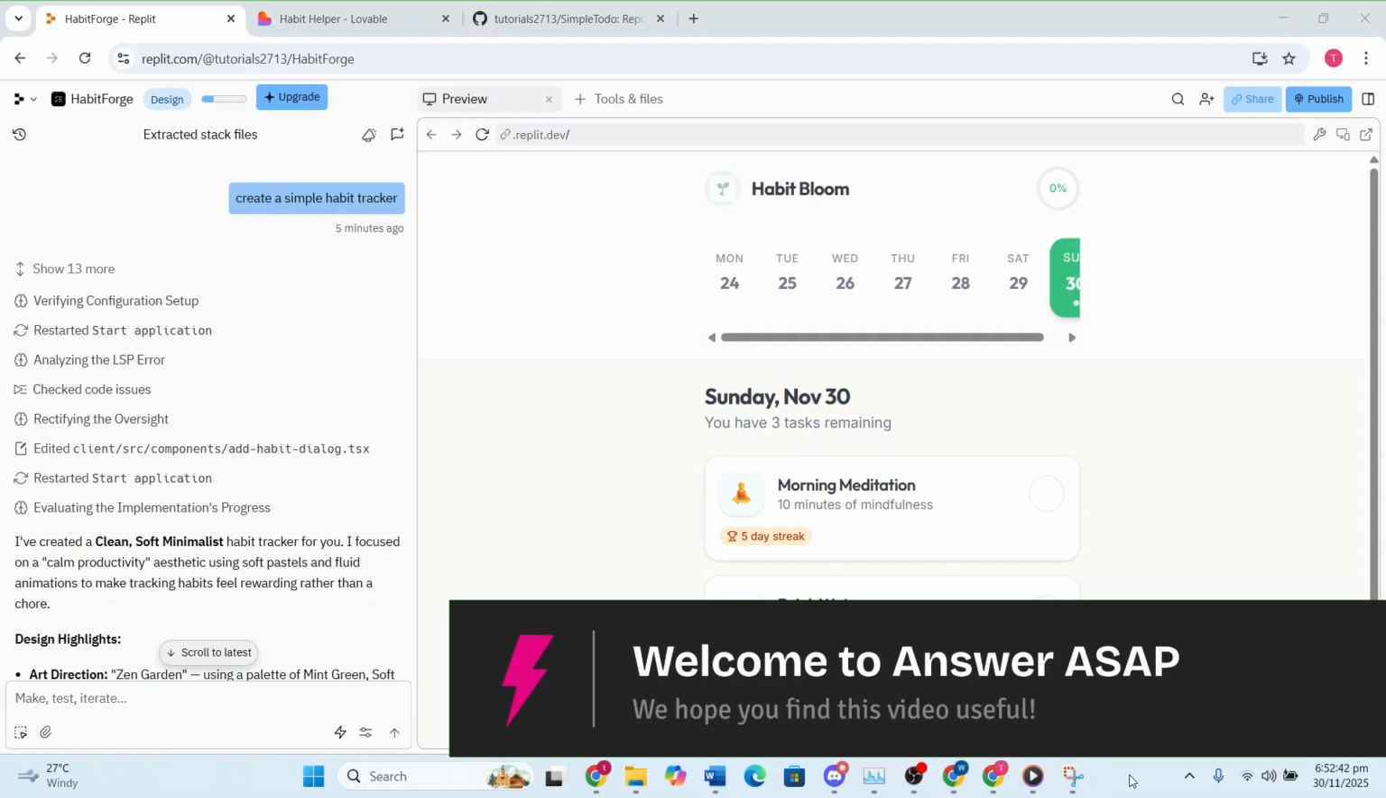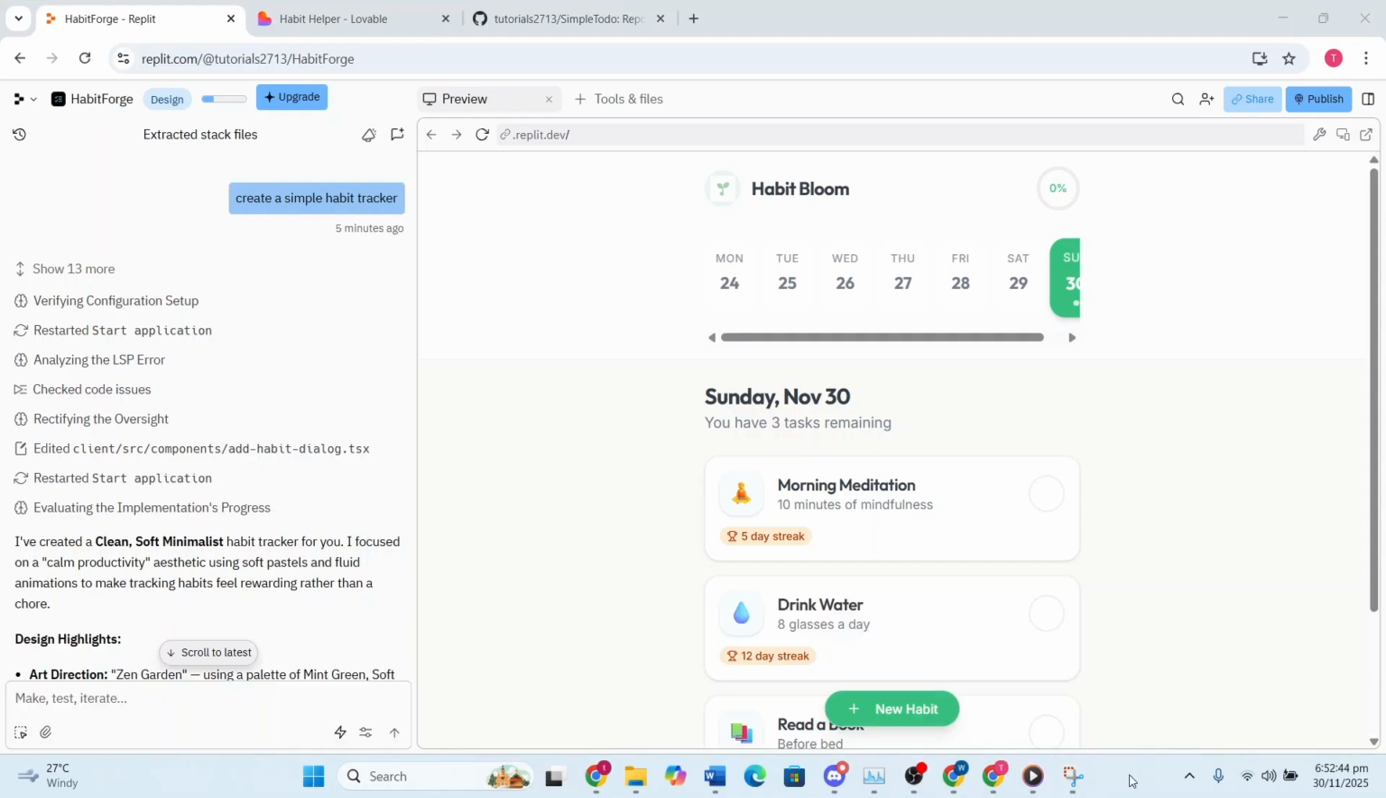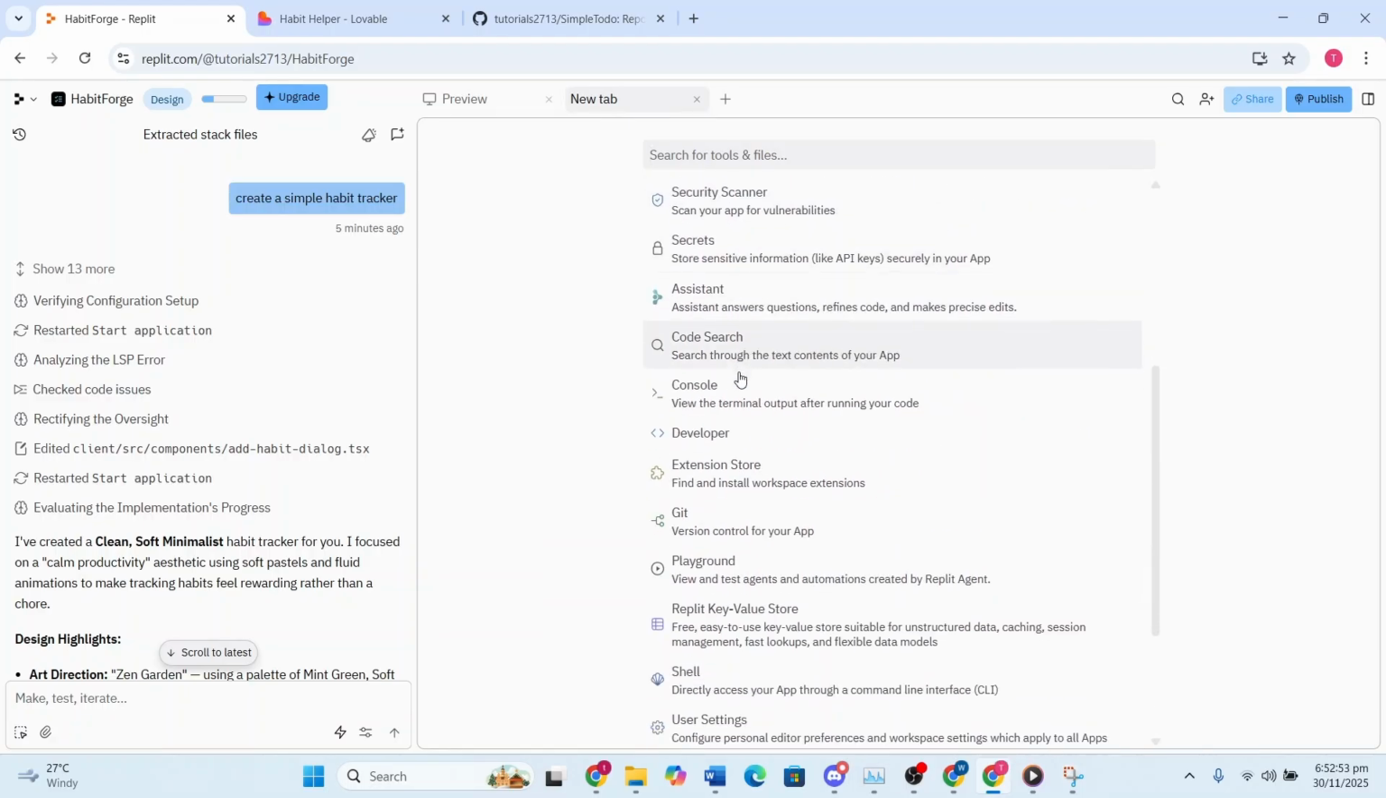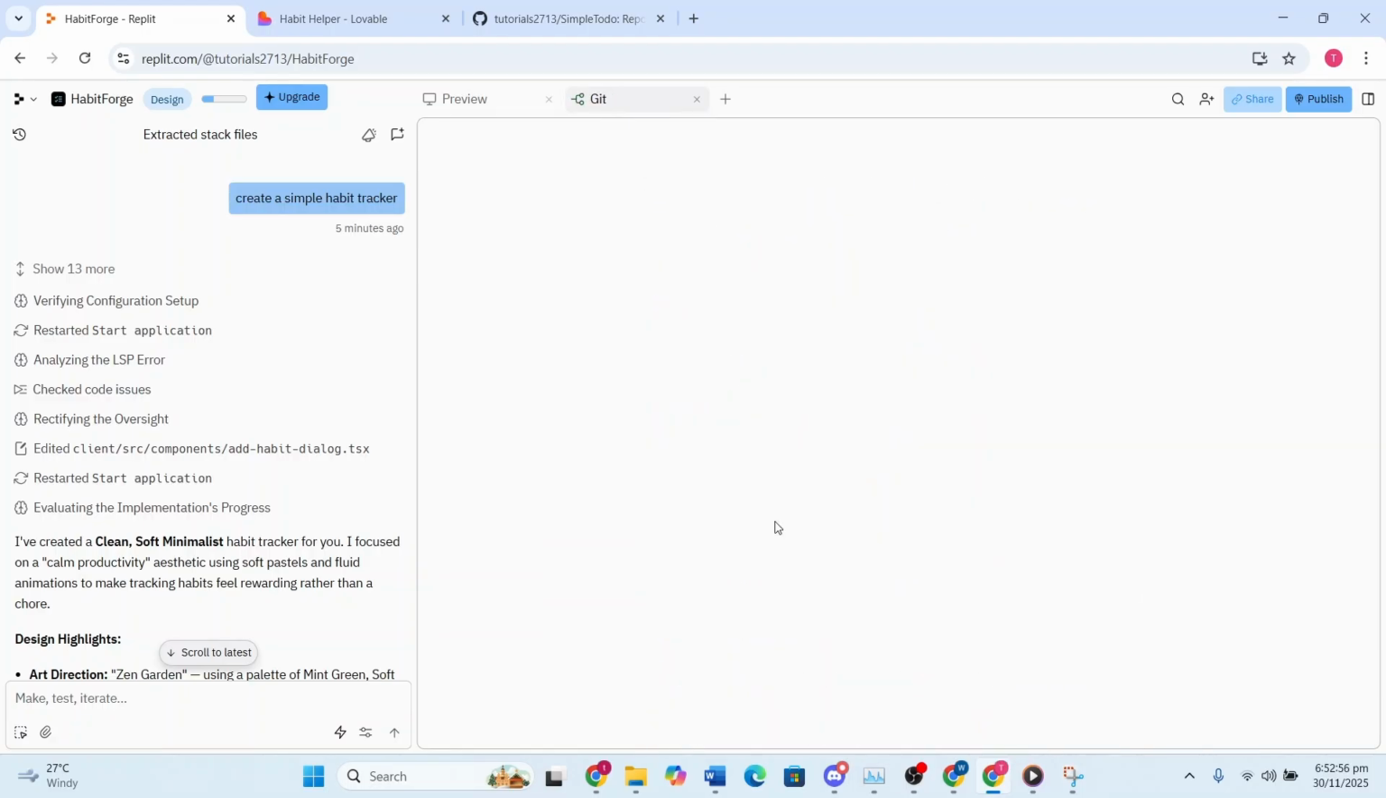Hey guys, in this video I'm going to show you how to use Replit version control with GitHub. The first thing I need you to do is actually integrate a GitHub connection. So you come here, click on Tools and Files, scroll down, click here on Git. This is the version control for our app.